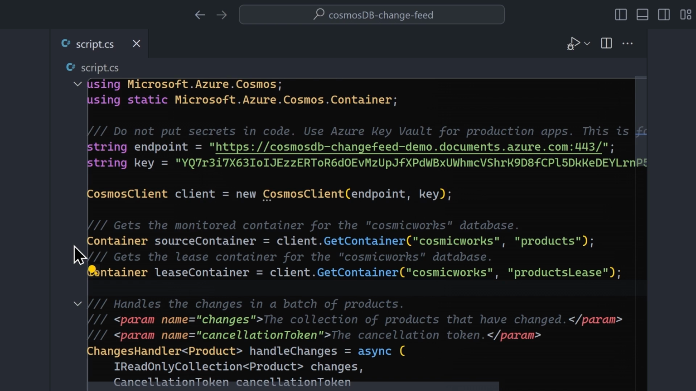And then we have the lease container, which is our products lease that we just created. This is the one that we use to store state, or state in general, of our feed in our application. And this helps us with coordinating, as I explained before. So this gets the reference to the containers.